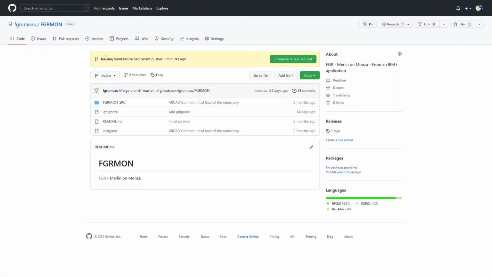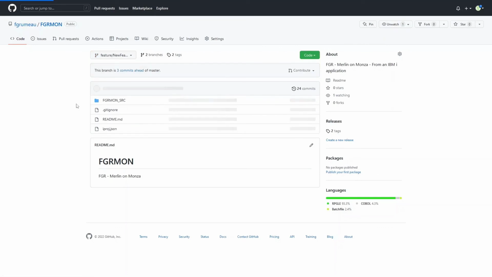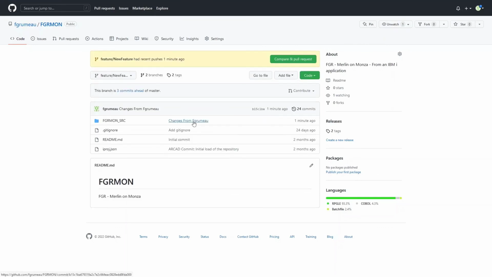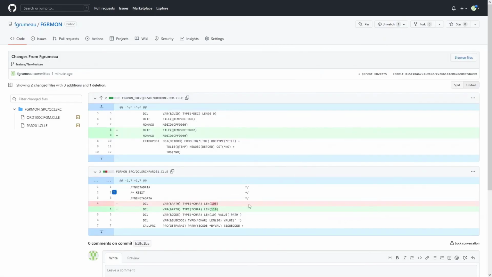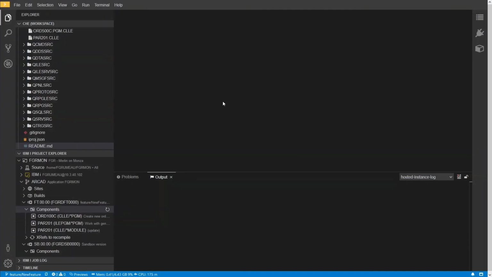When the build finishes, we can once again go to the remote repository, and we can see in the feature branch that the changes done by both of the developers are now present. You can see that the path field in PAR 201 has a length of 110. You can also see the changes to the field CUID and the new instructions in ORD 100C.